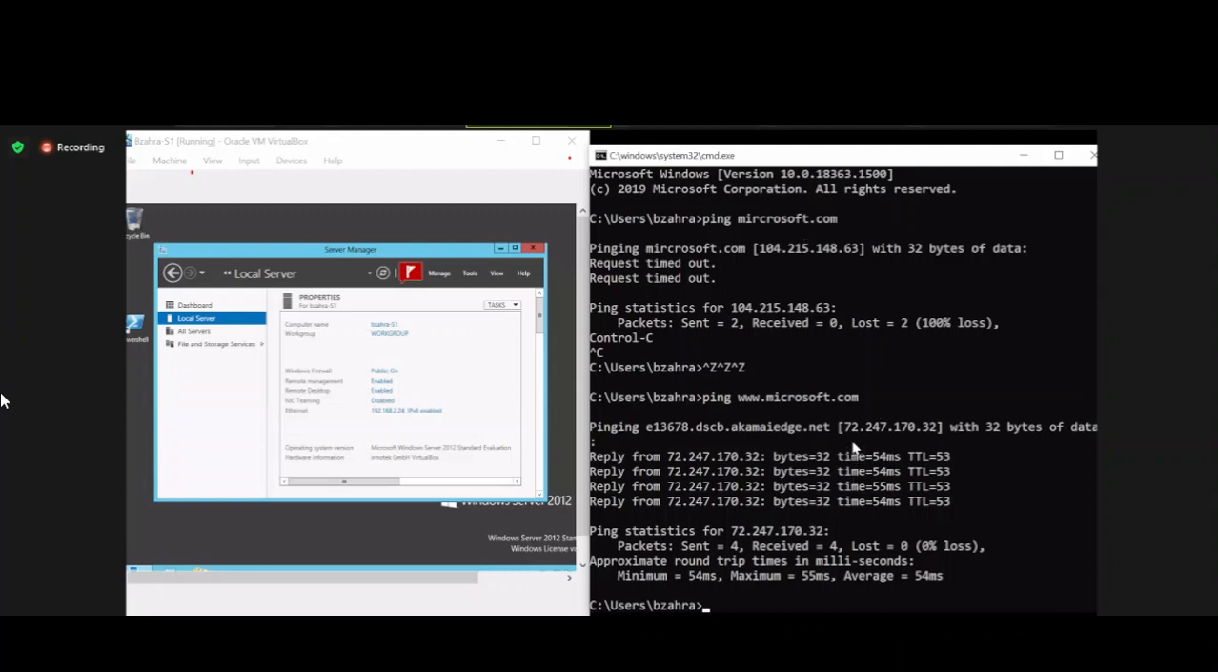What is the actual IP address for reaching the Microsoft.com server? That is 72.247.170.32, right? That is the public IP address. But this Microsoft is basically the DNS name, the domain.